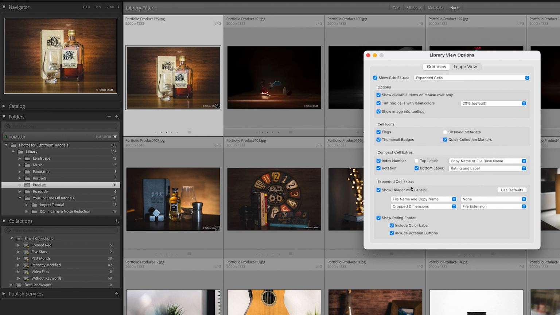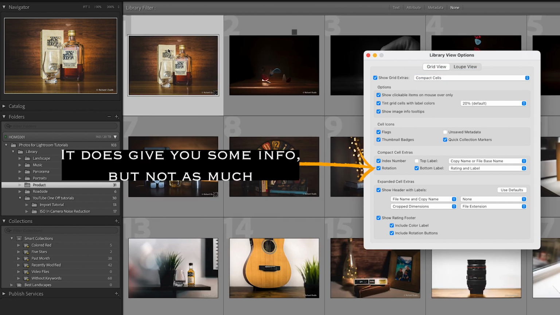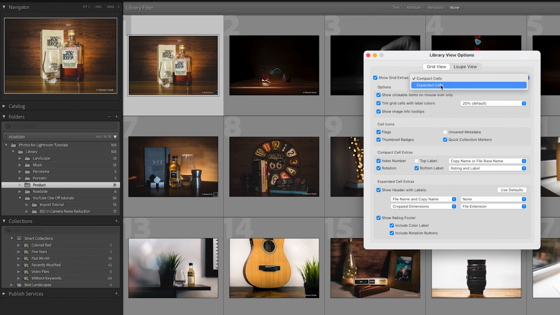Now the two areas I look at the most is whether you want expanded cells or compact cells. I have expanded cells, which gives you this information at the top of the thumbnail and this information at the bottom of the thumbnail. You can have compact cells, which doesn't give you that information, but I always like to have a little bit of information there so that I can see the photo that I'm looking at, its rating, things like that, just to give you a quick glance at what you're looking at. So we're going to go back to expanded cells.